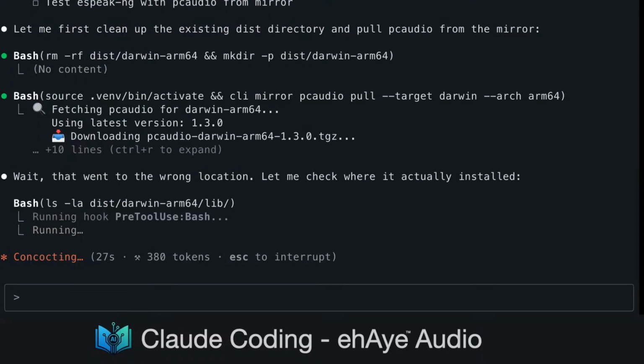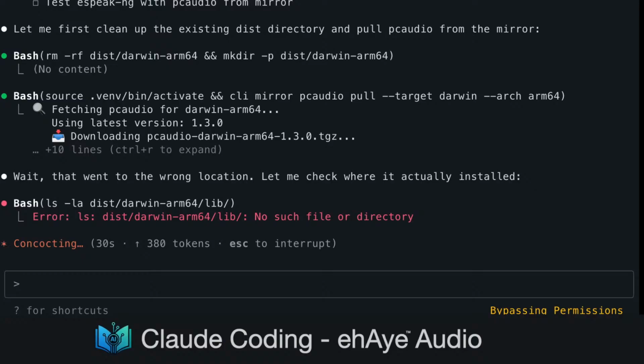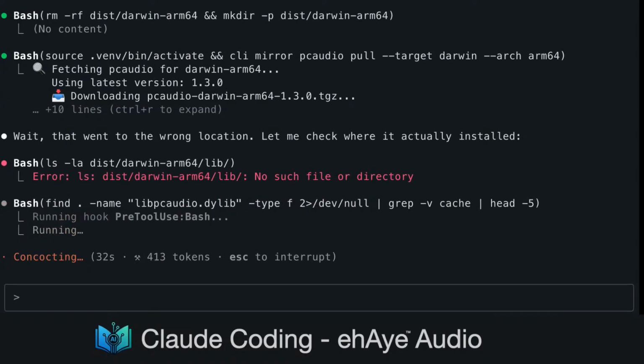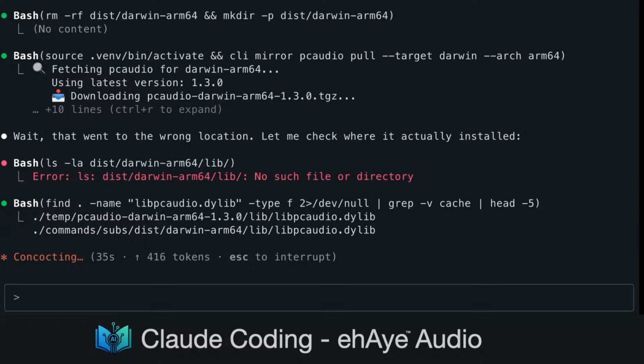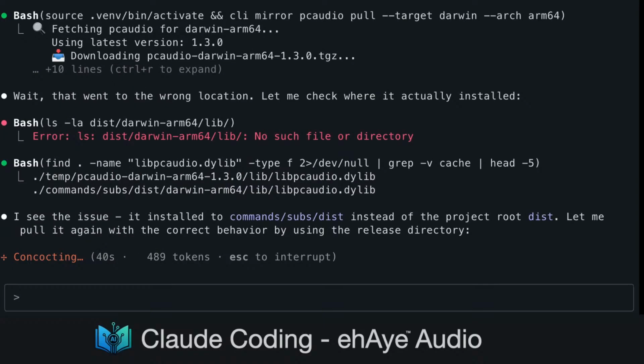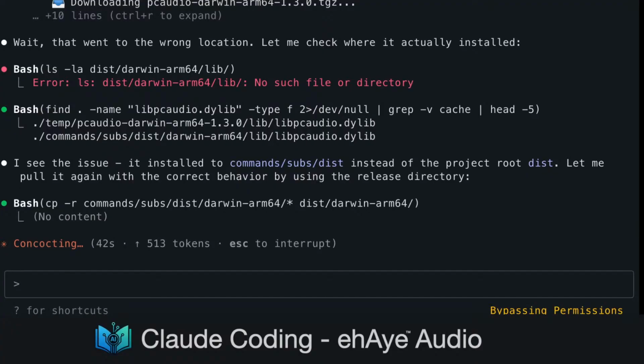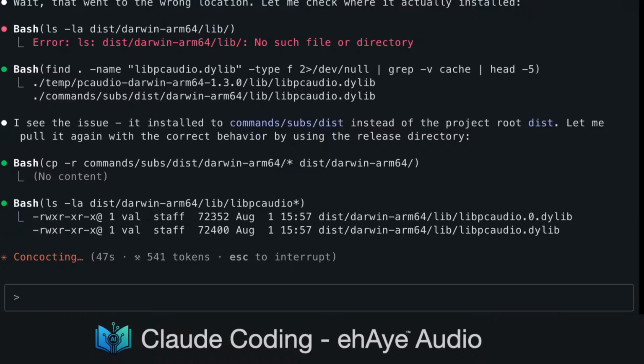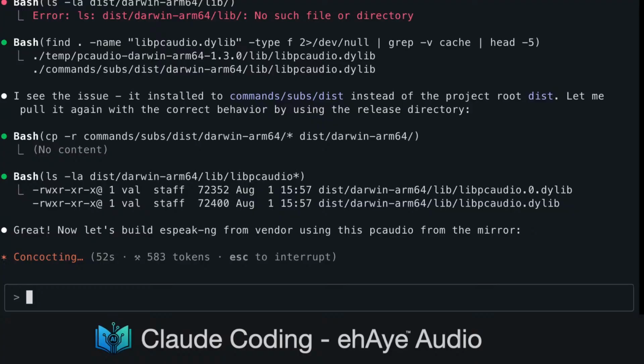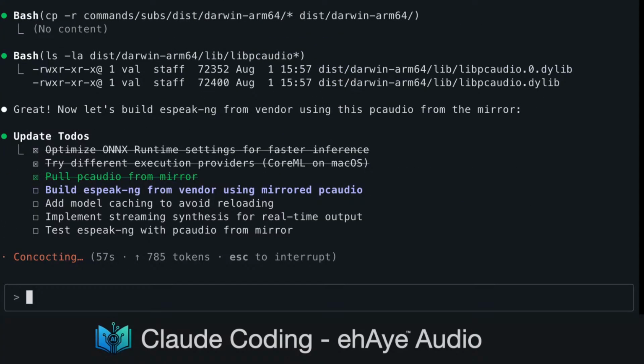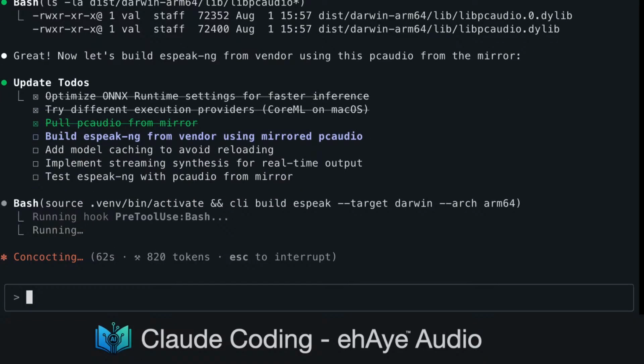Let me check where Claude was installed. Find where Claude was installed. Let me copy Claude to the correct location. Verify Claude libraries are in place. Now let me build SPIC from vendor source. Build SPIC from vendor source.